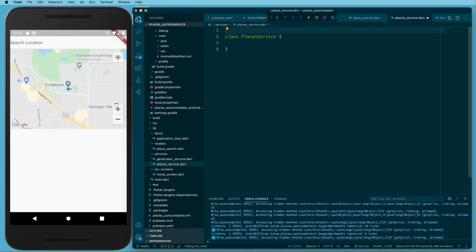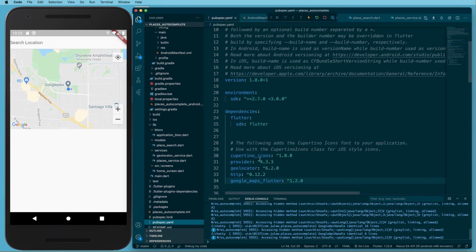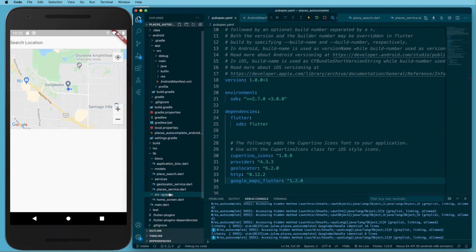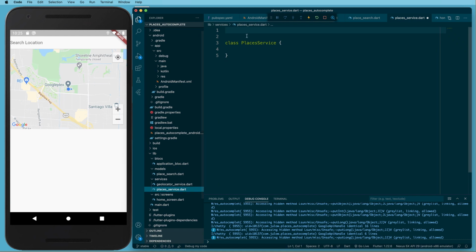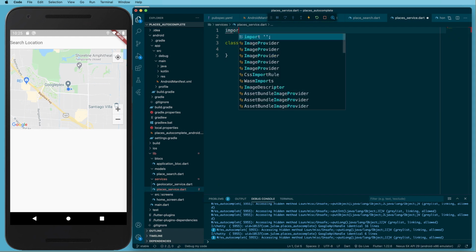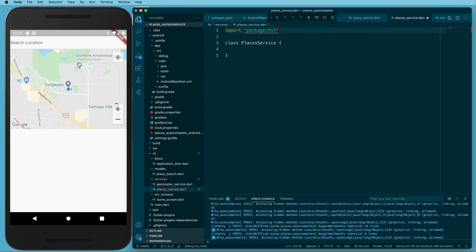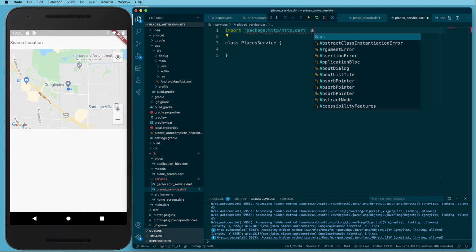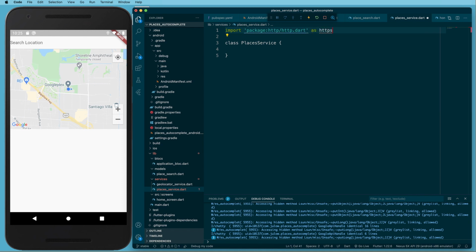And we already imported the HTTP package in the previous video, so it's in pubspec.yaml already. And so I'm going to go ahead and bring that in here. That's package:http/http.dart, and I'm going to bring it in as http. Now I also know I'm going to need to use convert from Dart, so I'll import dart:convert as convert.